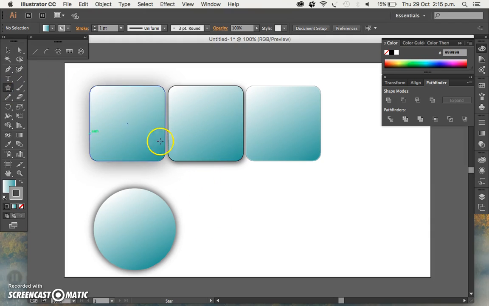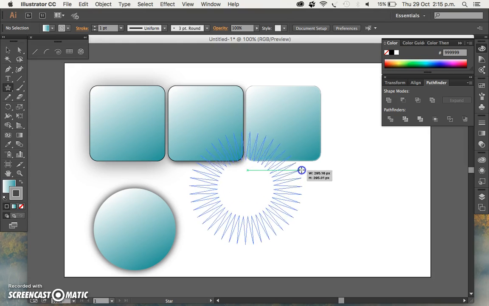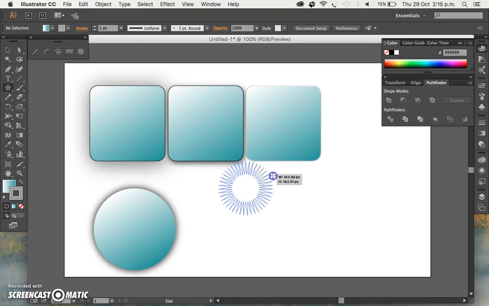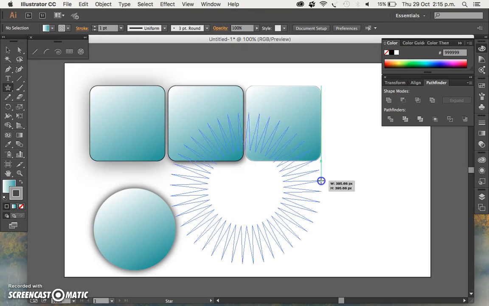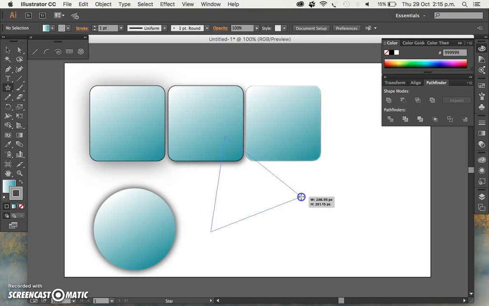So we could also try a star tool. Now with the star tool, if you keep it held, you can actually use the cursor keys to change how many points you would like in your star. Like this, it makes it look a bit more like a snowflake, whereas a lot less will be a triangle.